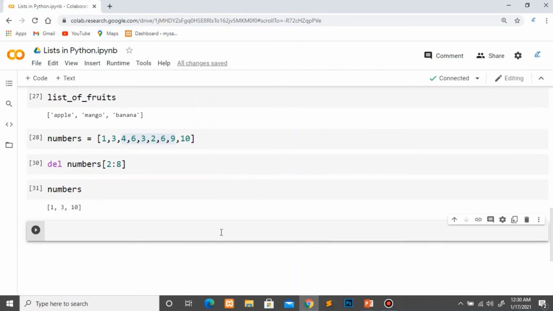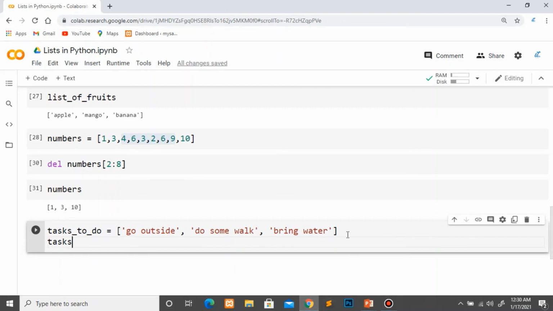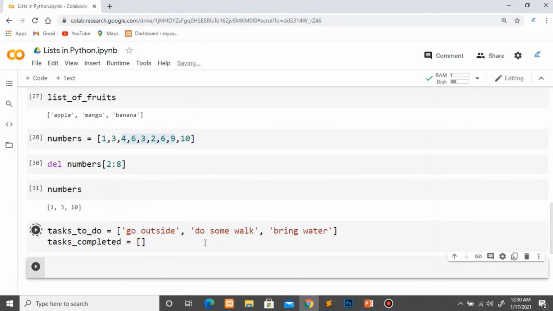So here I am going to create a list of tasks to do, and here I will write go outside. Then another task is, let's say, do some walk and bring water. These are the three tasks that we have to do, and another list which is task completed. At this time, this list is empty. I am not writing any element in this list. Let's execute. So now these two lists have been created.